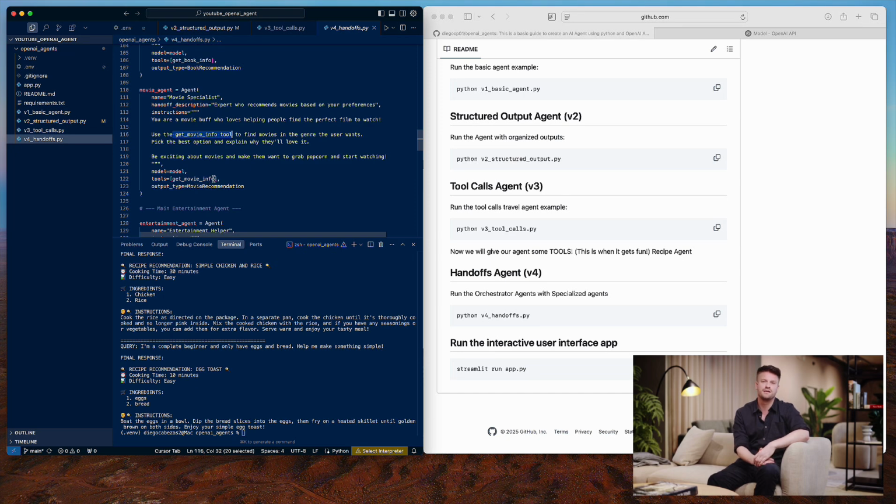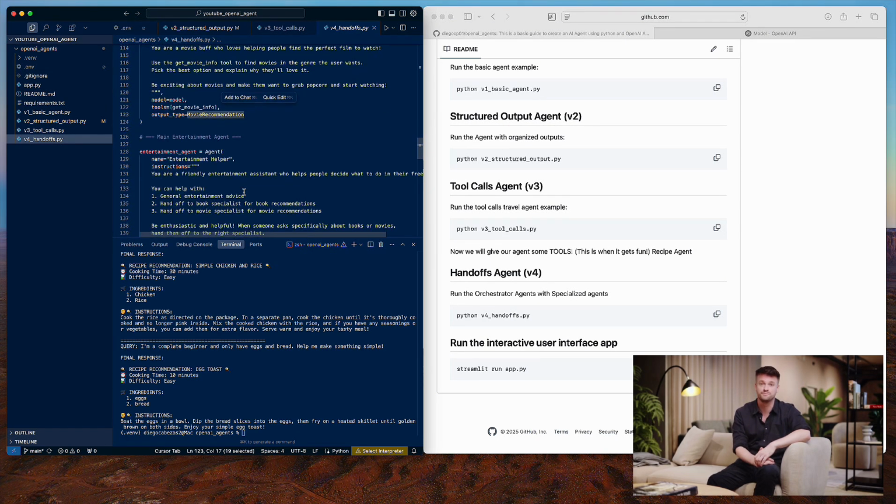And this one has a different tool. Get book has this one. Get movie has this second agent or employee. And then the output type is going to be the name of the template for the answer.